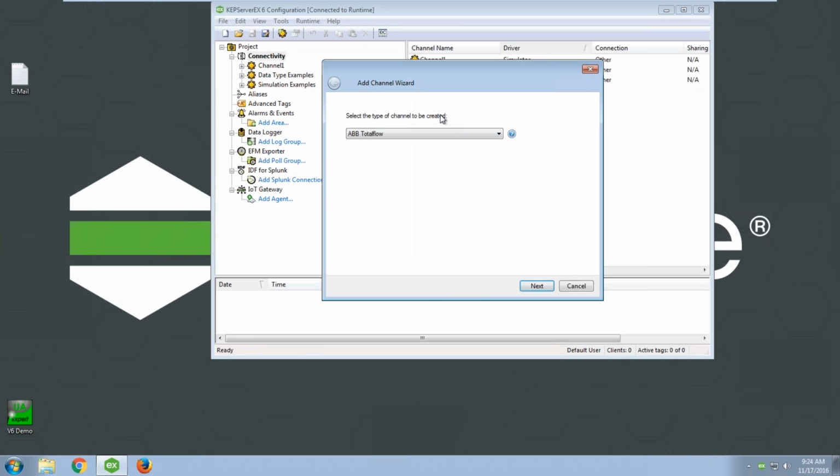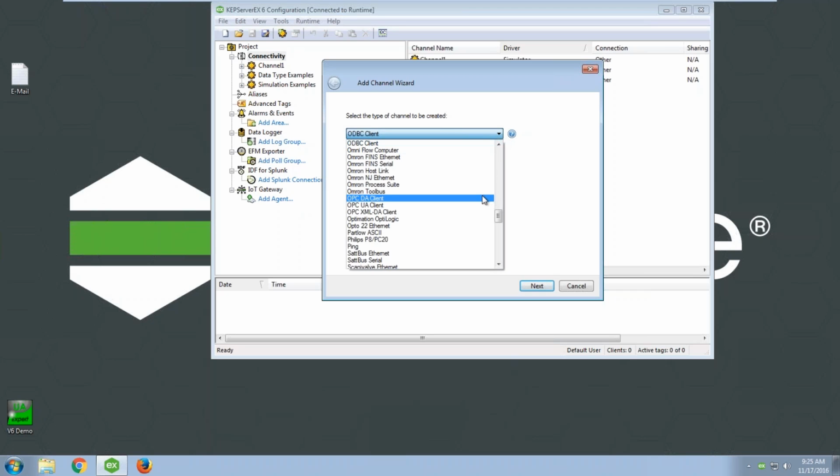So as we go into the channel wizard, you'll notice that that has changed as well. We feel like we've streamlined this a little bit. We've also added some additional functionality at the end. I'm going to go through really quickly and show a Modbus device or channel creation.